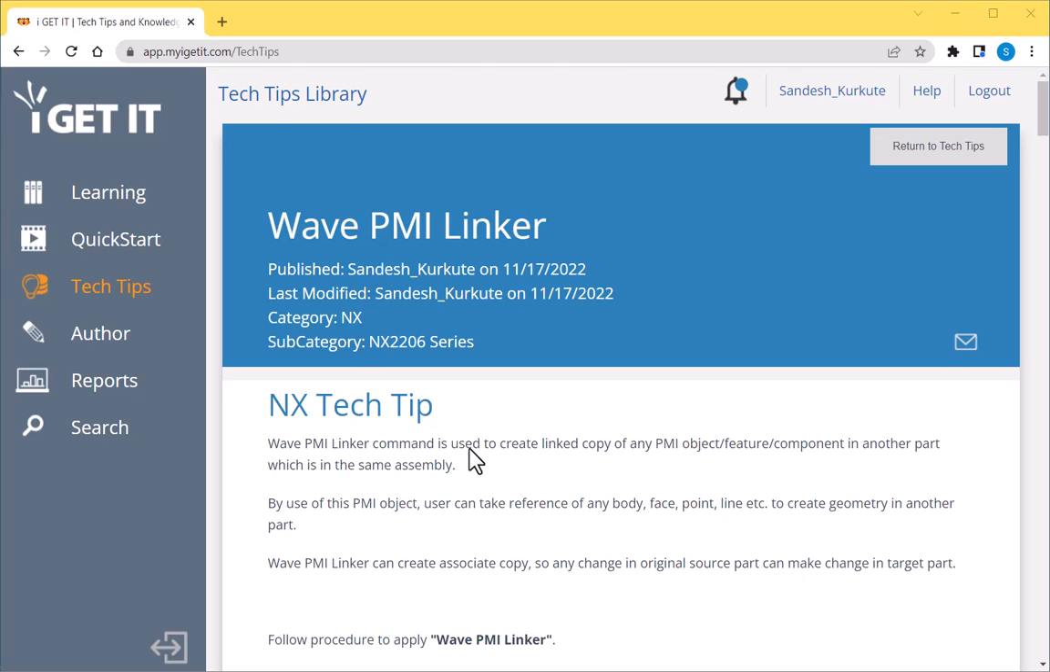Today's tech tip is PMI Linker. So today we will see the use and procedure of PMI Linker using the UGNX 2206 version.